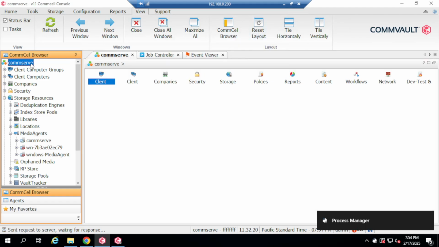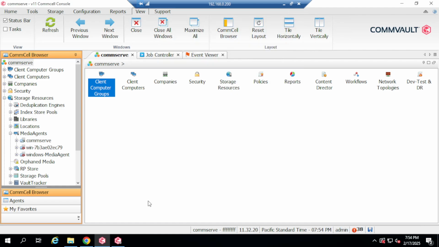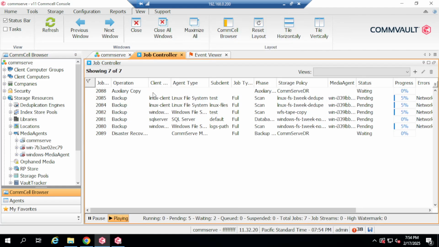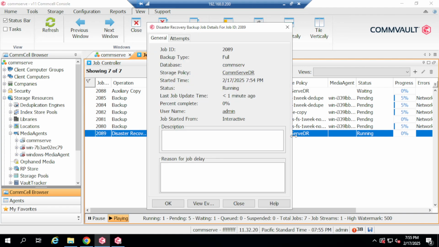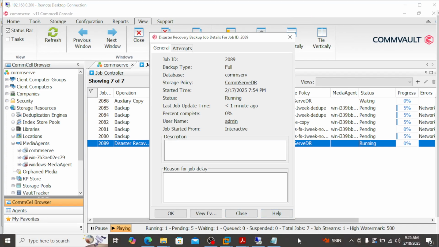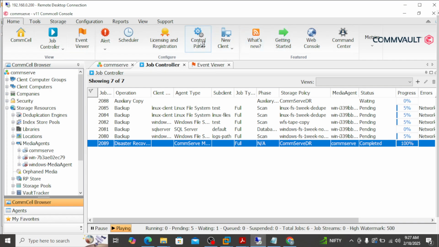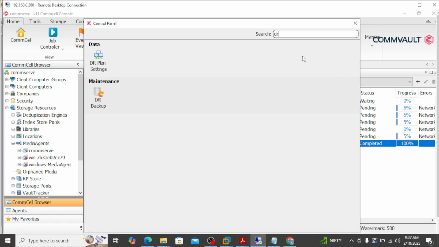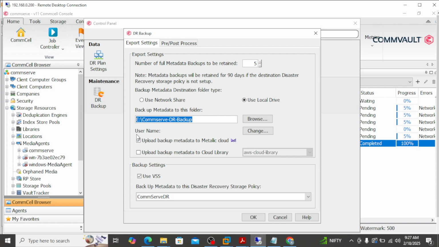For that, as a pre-sanity, you have to run the disaster recovery backup first, and wait for that backup to complete. Okay, now you can see the DR backup got completed. If you want to see the location of the phase 1 backup, go to Tools, Control Panel. Here search for the DR, and this is the location where you have the phase 1 backup.